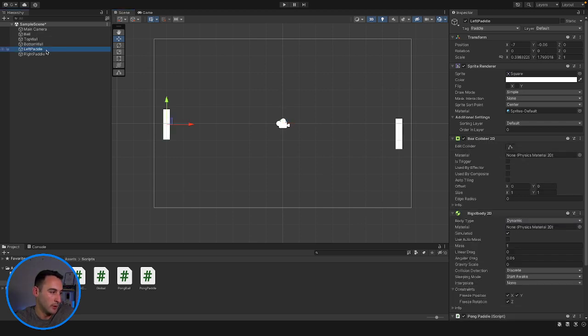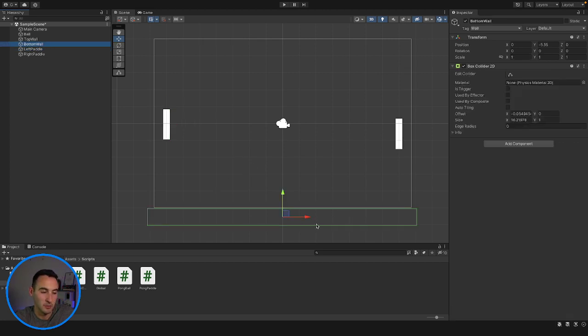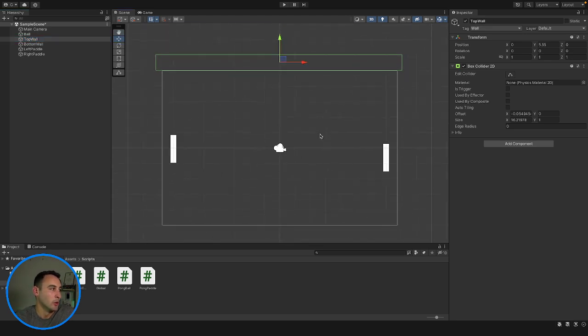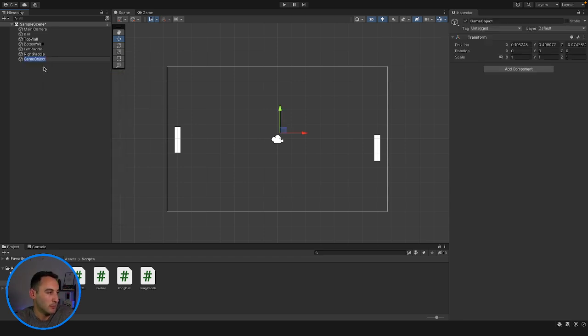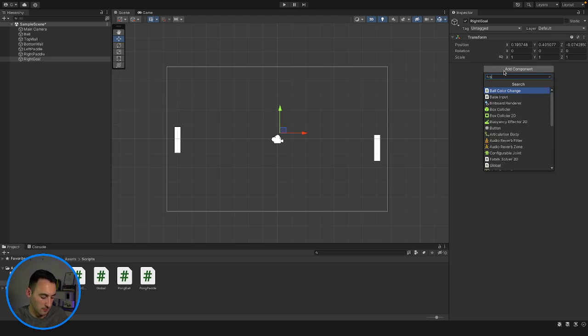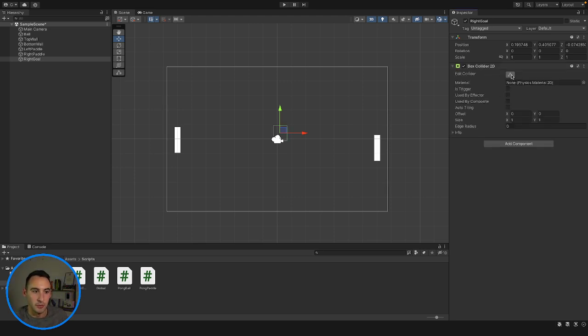If you don't remember, we did put a bottom game object here, an empty game object that has a box collider on it, and the same thing for the top wall. So we will eventually, actually let's do that now. We'll create another empty object here, and we'll call this right goal. That's going to be our right goal, and then I'm going to add another Box Collider 2D on that. Then we can edit it and make it the full width of the screen. That can be moved up here.